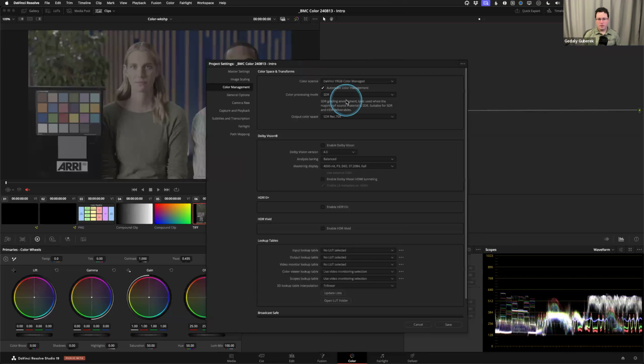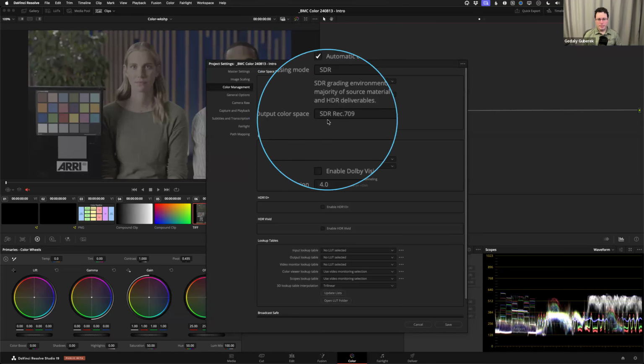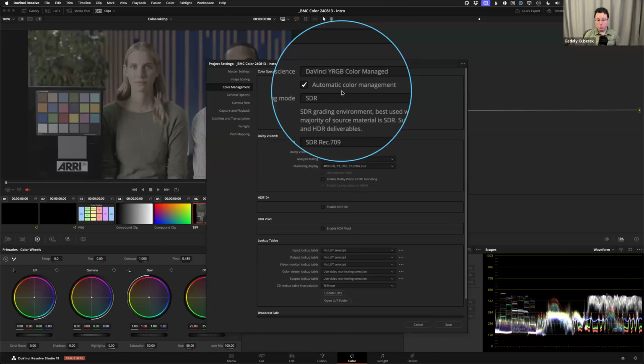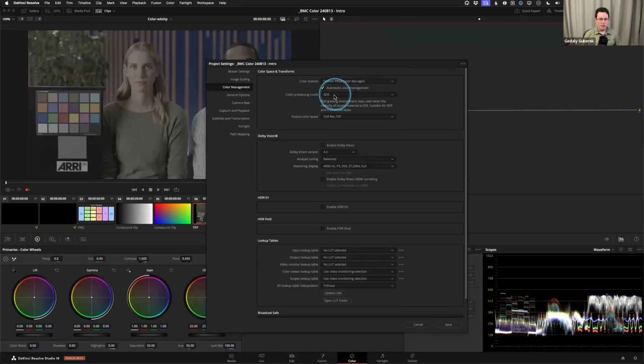The first option I have is automatic color management, a color processing mode, and an output. If you are working with raw footage, automatic color management might work because Resolve can read a raw format like Red or Blackmagic Raw or something like that. It can figure out what that is. Sometimes you're not doing that. You'll get ProRes files or an MP4 from your camera, and you need Resolve to know what you're working with.